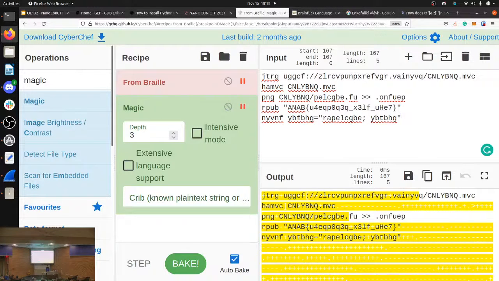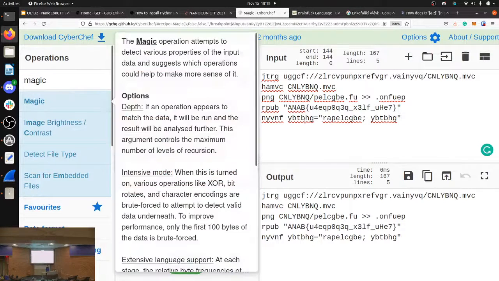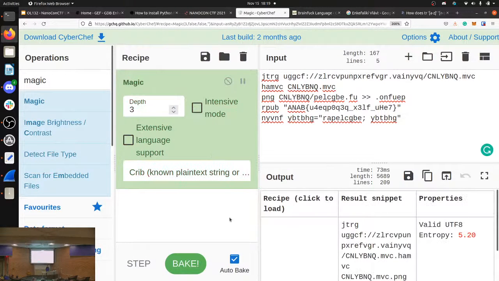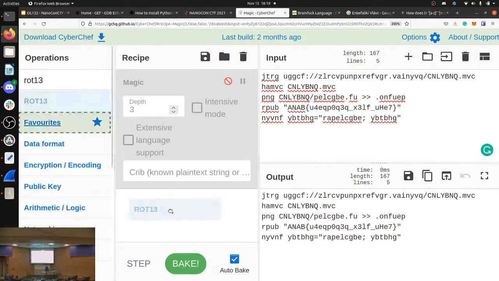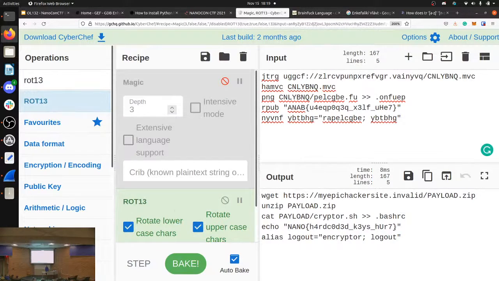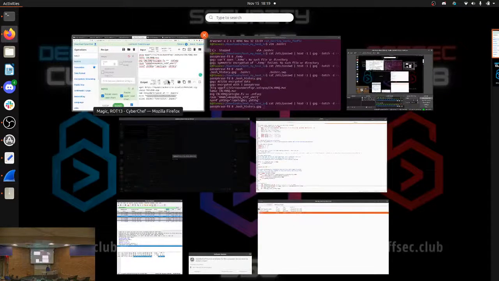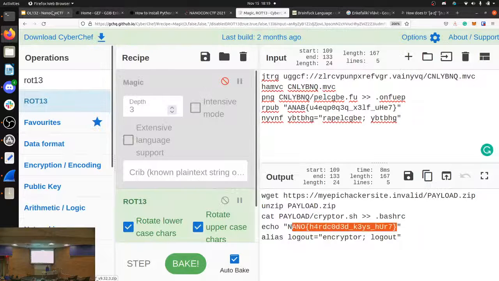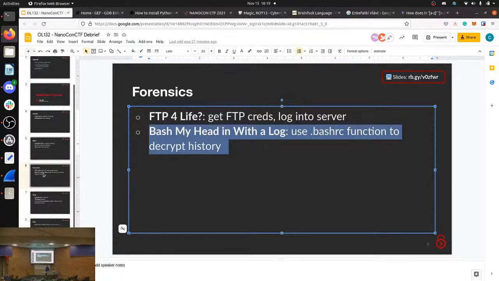Maybe stop getting from Braille. Just get rid of it. No, magic doesn't work. Wow, that sucks. So no, that's not gonna work. We have to do rot13. But yeah, and there it is. Any concerns on that? Cool. That's just like interpreting the bash, basically.